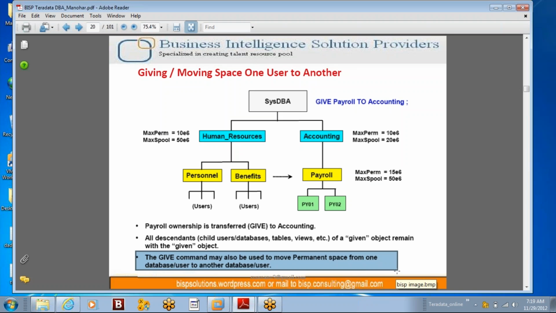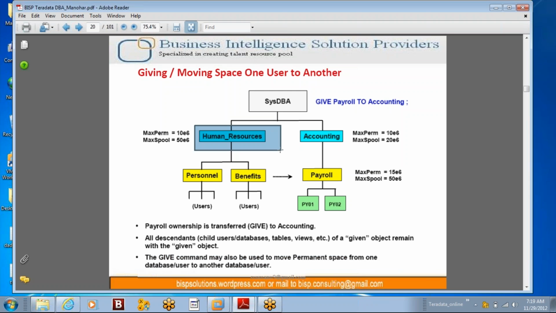Okay. To transfer the ownership, we generally don't use give, because there is a drawback that with give, the old parents would also have the access remaining with them. Okay. The ownership is transferred to the new object, so both the objects would have access on the given object. Okay. So when we want to move space, we just create a dummy here and move it to accounting, and then drop it. The space will be added to accounting. That is the major purpose of the give command.